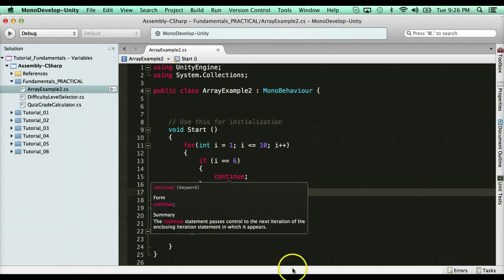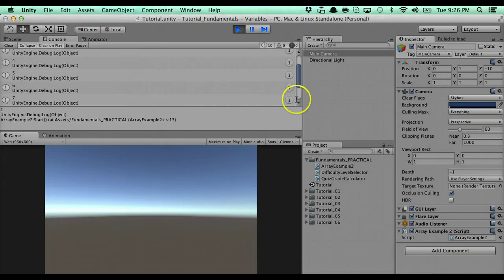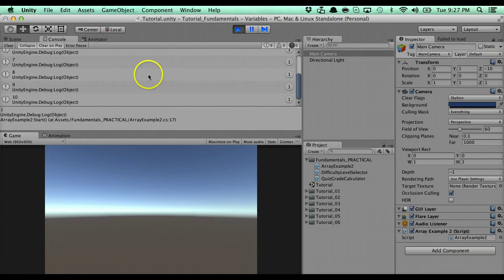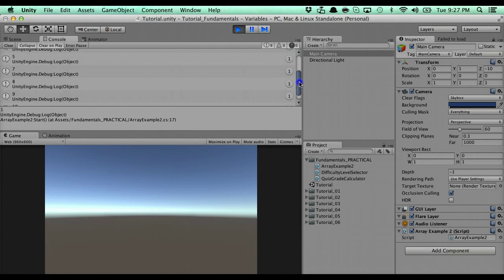So if I run this, you'll see here it's going to print out 1 through 5, skip 6, 7, 8, 9. See that? 1, 2, 3, 4, 5, skip 6, 7, 8, 9, 10. So there's no 6 to be found.